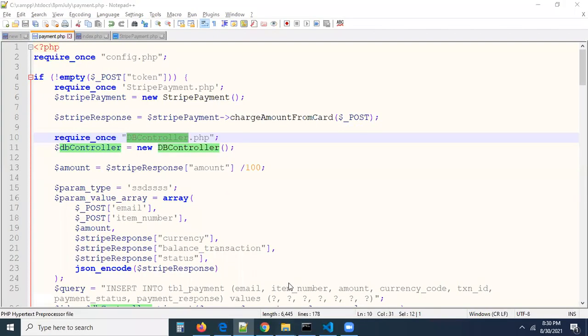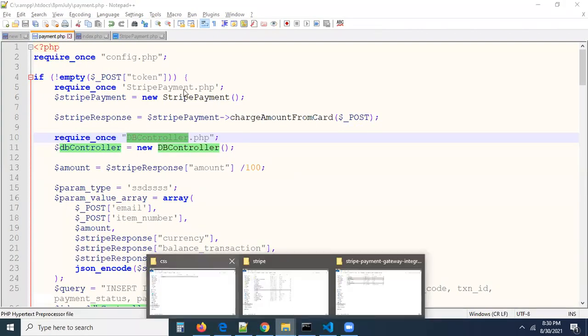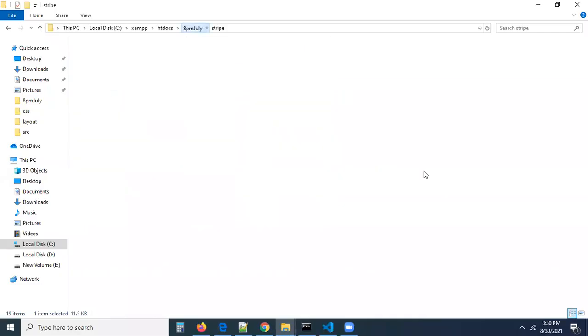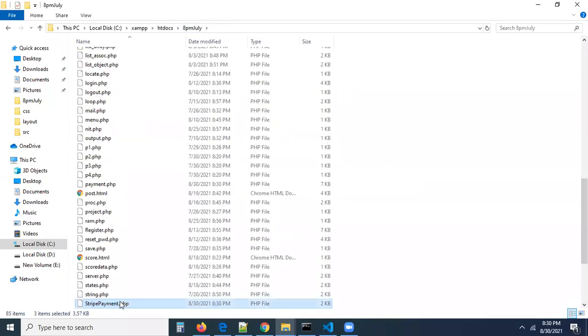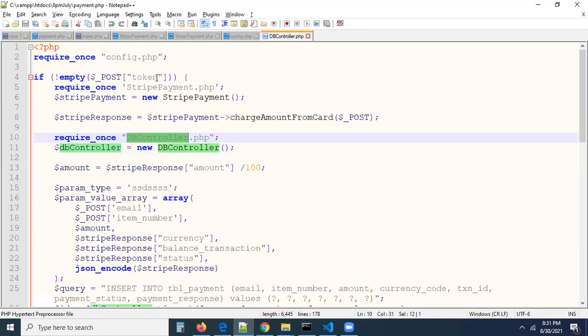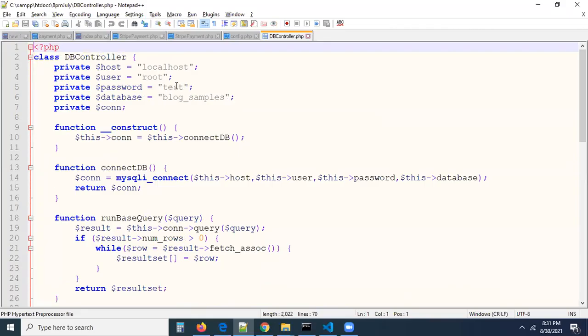What is your location? My location is going to be 8pm July. I'm just going to keep the following files here, guys. All right, we don't want to do anything. Stripe payment.php. Open this file. Is there anything required? We can change this information. This is your file, DB controller. What is your database name? Root. The password is empty. This is going to be 8pm July. Just the information only we need to change as per our requirement.